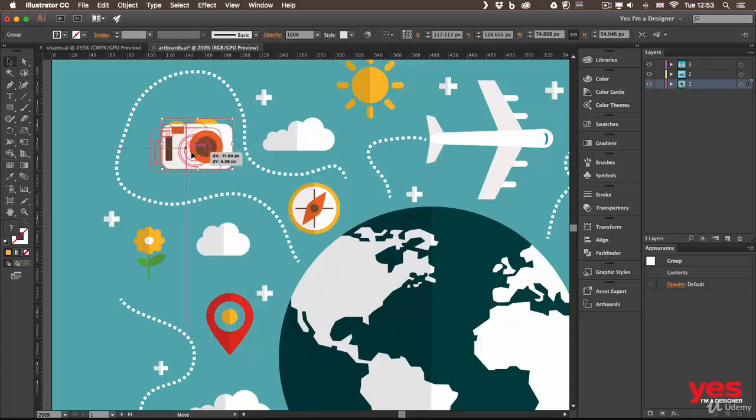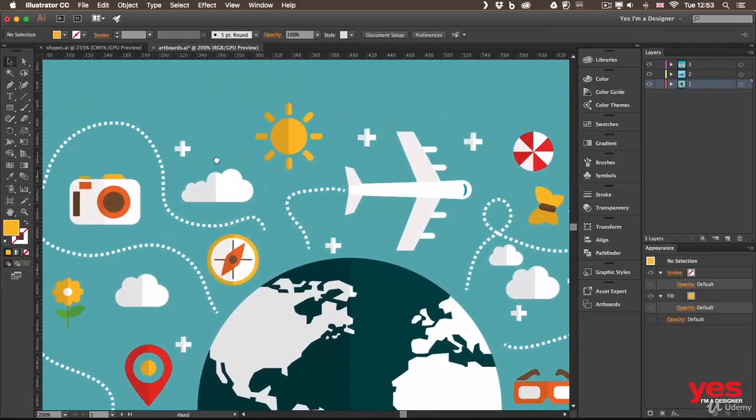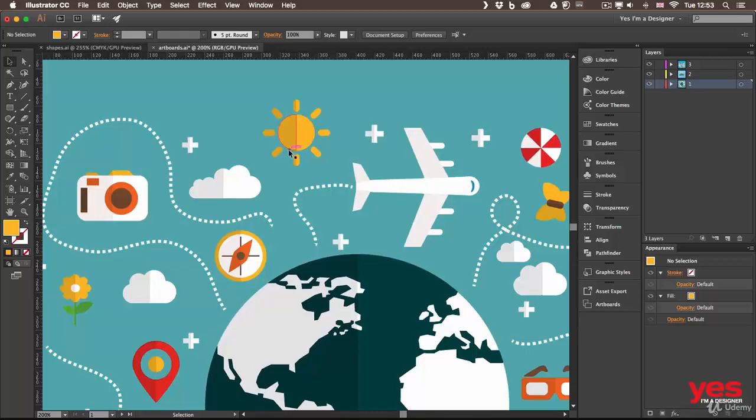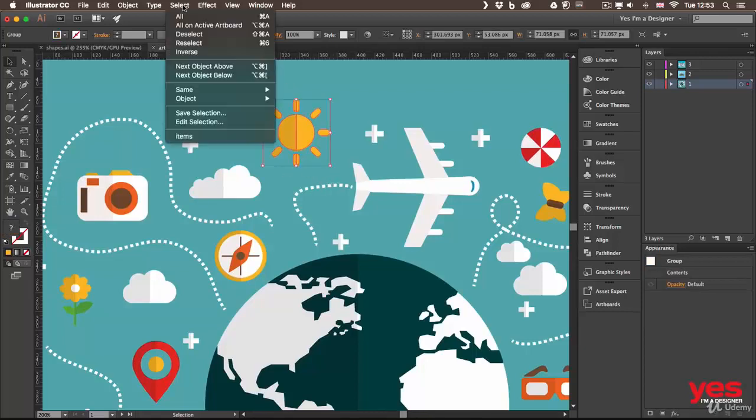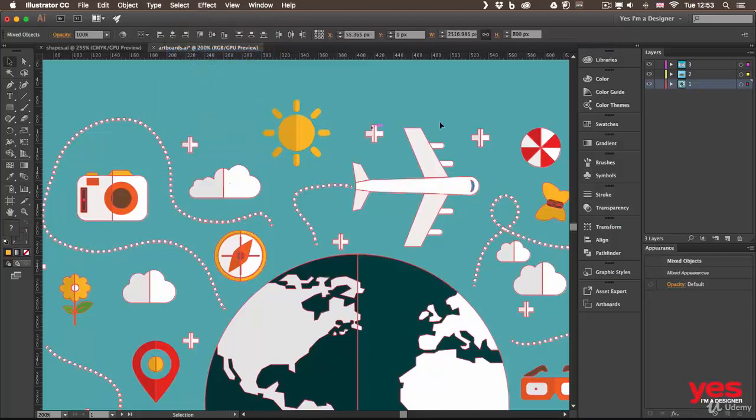Also interesting technique is when you invert your selection. Let's just say we wanted to select everything but the sun. That way I can select that object and go up to Select, Inverse. And that will select everything else apart from the sun.